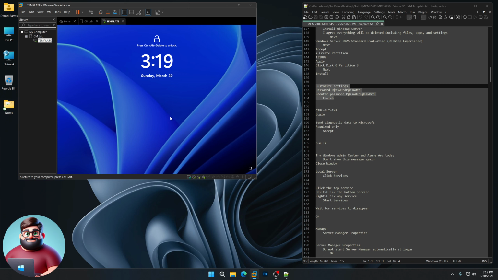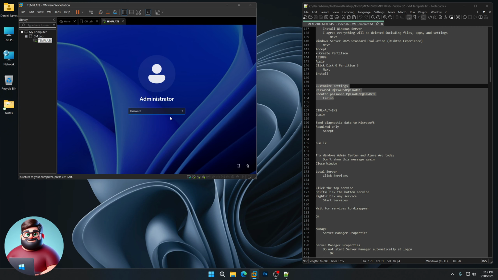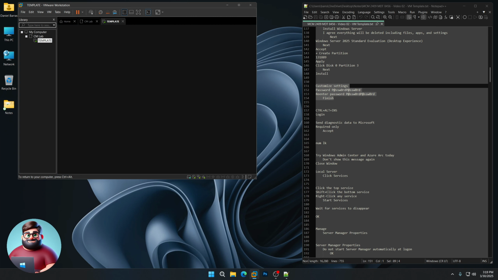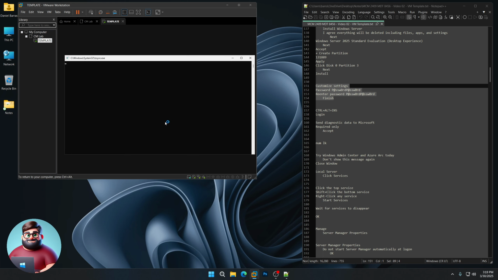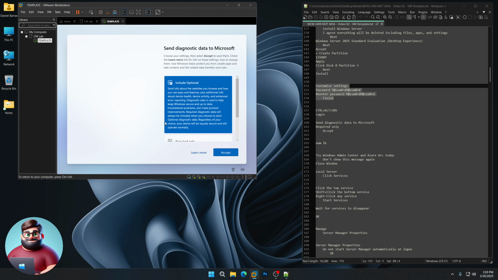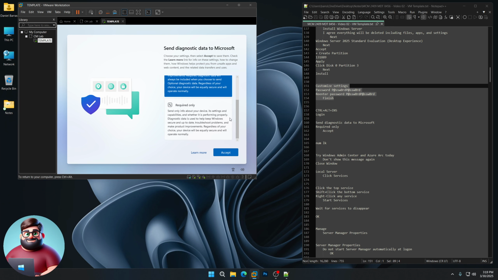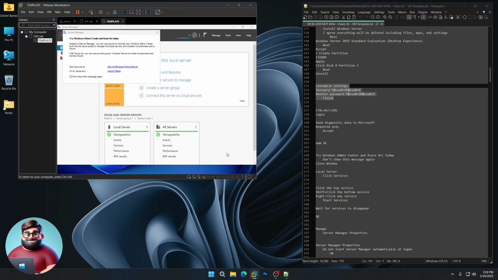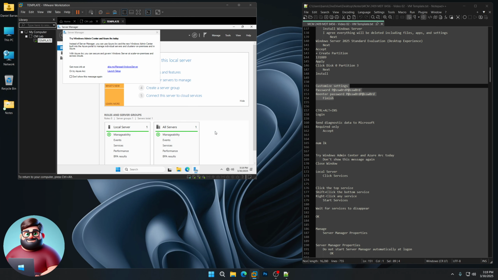So in VMware Workstation, don't press Control-Alt-Delete. You press Control-Alt-Insert because it's not on the host. Okay. So Control-Alt-Insert allows you to log in. All right. Give that a moment. It'll come up with the send diagnostic data to Microsoft. I usually use the required only. Accept.